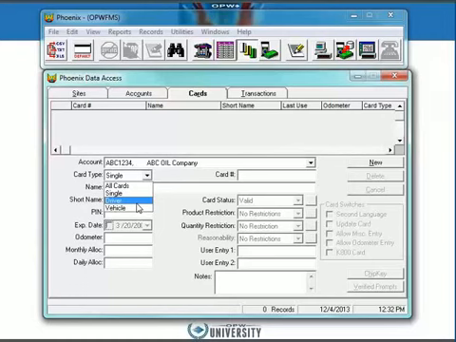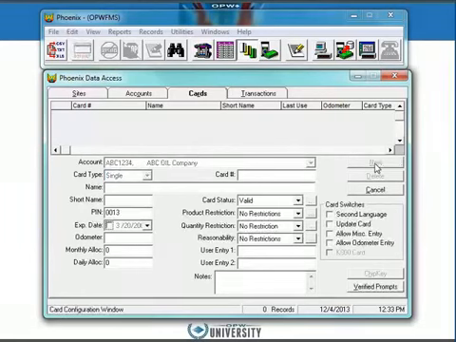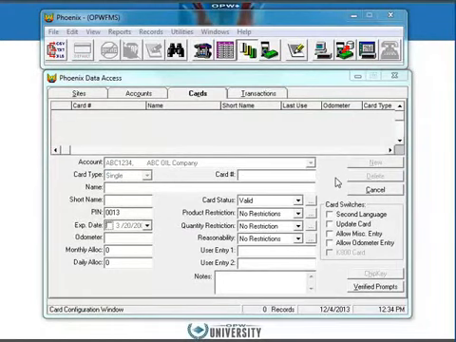In our demonstration here, we're going to set up a single type card. So once I select single, and I've got my account selection, now I have a new button that I can select to add the card number into the system. So I'll click on new. Now that I've got my account and card type selected, those are locked in, I need to input the number for the actual card number that I'm going to create.